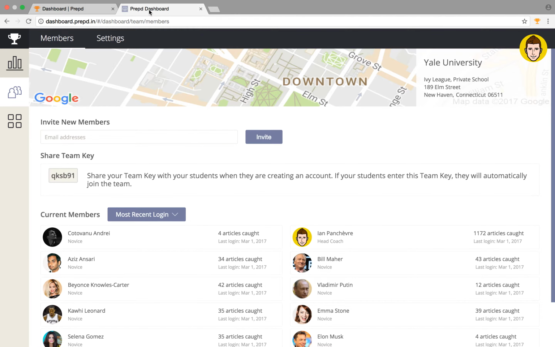So the dashboard is available at dashboard.prep.in. And it runs like our other apps exclusively on Google Chrome. So you need to use the Chrome browser in order to access Prepped. In my case, I'm already logged in. This is the Yale University team account, so my alma mater. This is the account I've created for myself, and I just kind of use it internally for testing.